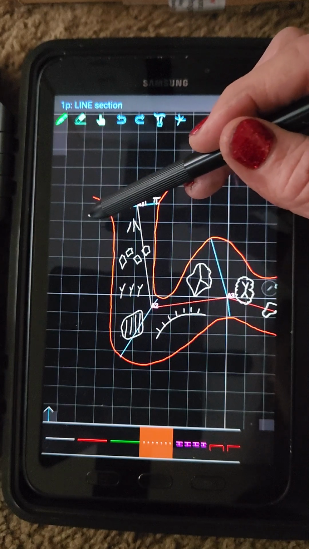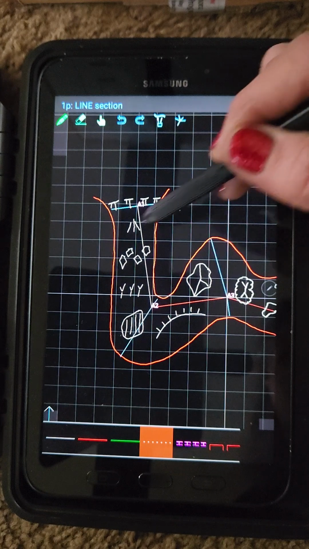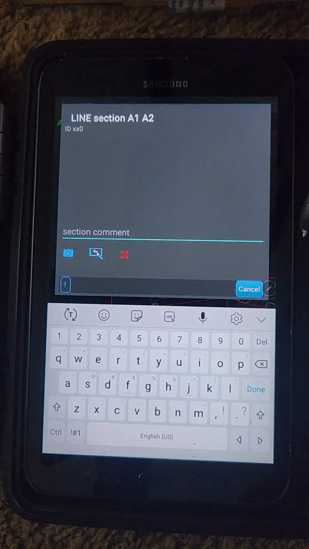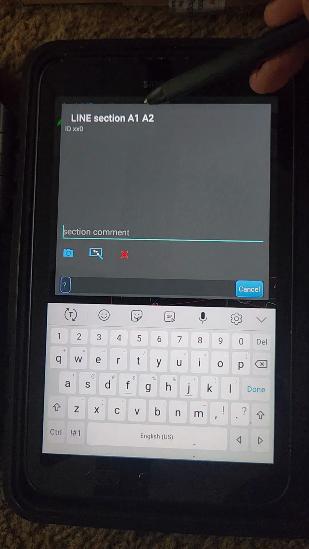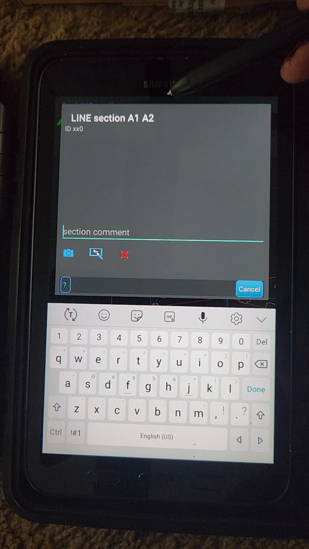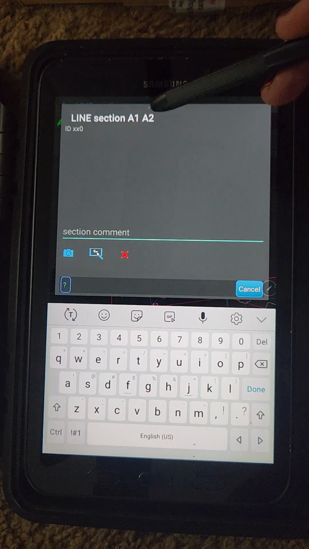And you should see momentarily tick marks pointing inside the cave. So if I do this, you saw the tick marks pointing inside. Now my line section is going from A1 to A2. That's what I want. All right, so then I can put a comment here.